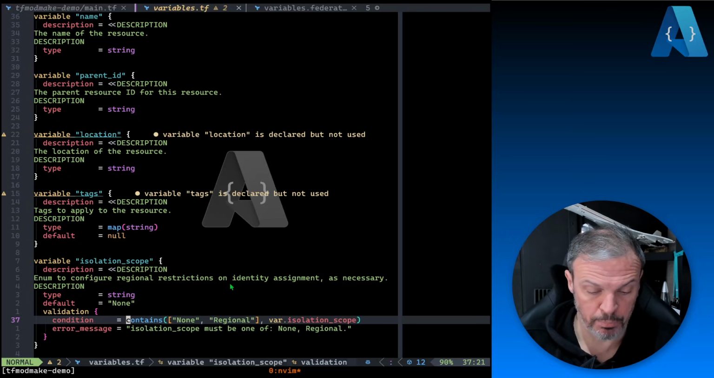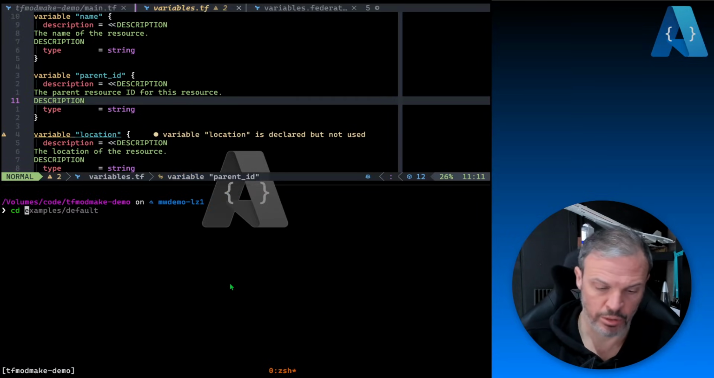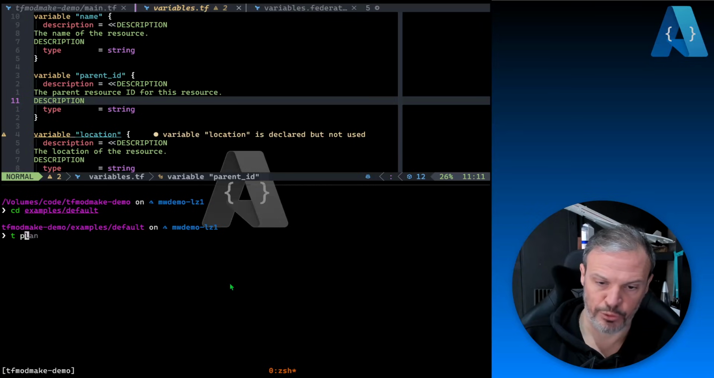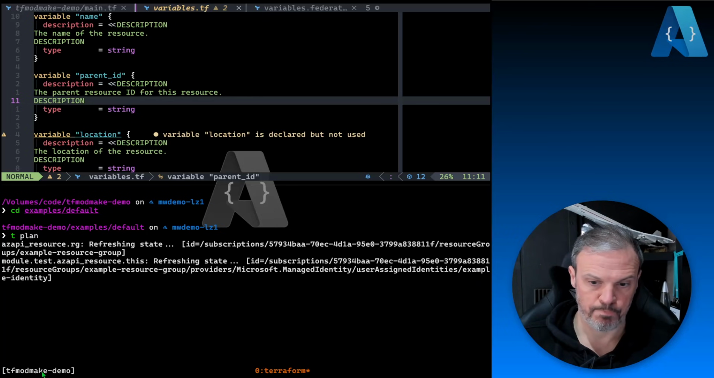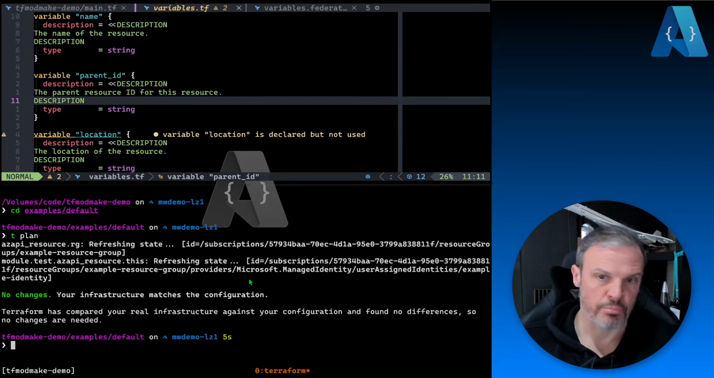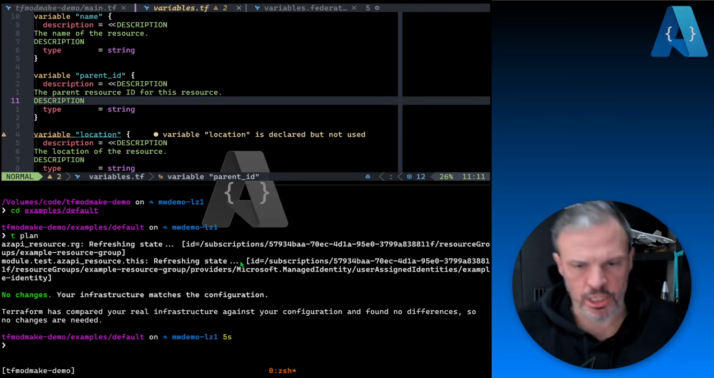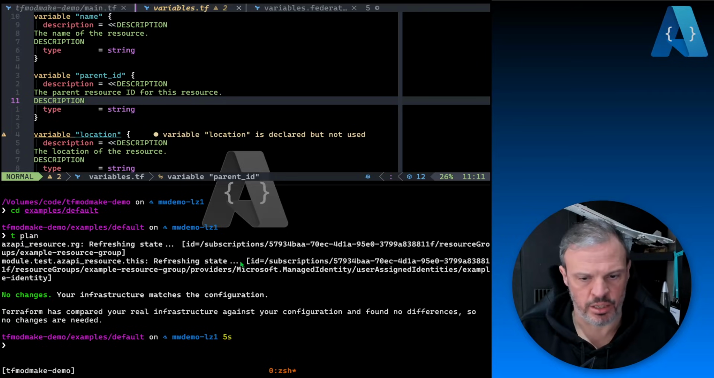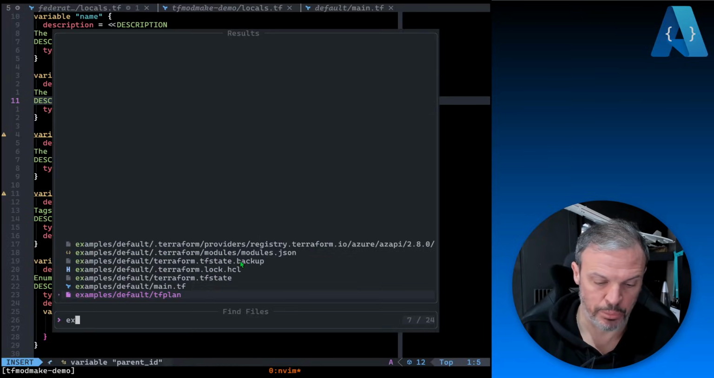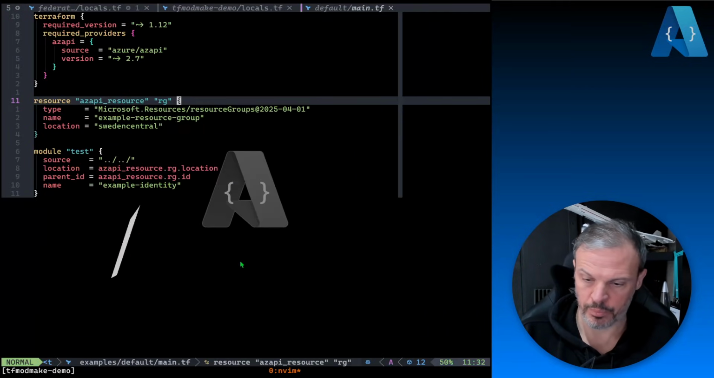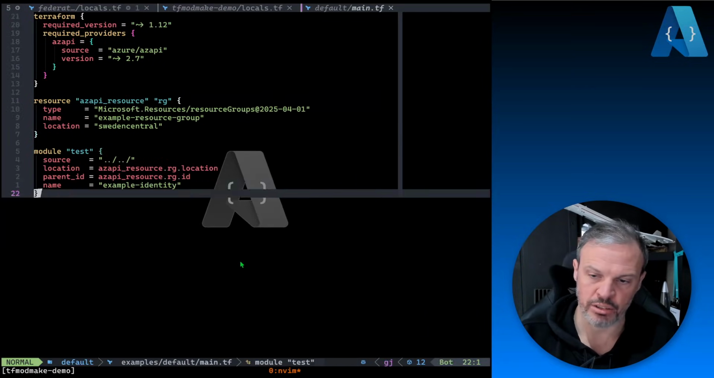So if we bring back our terminal default and we go terraform plan, we can now see that it should be idempotent. There you go. So that's cool. That works. So why don't we now, in our example, add in a federated identity credential?